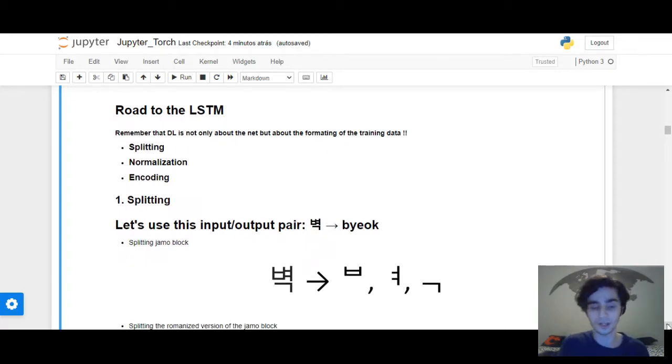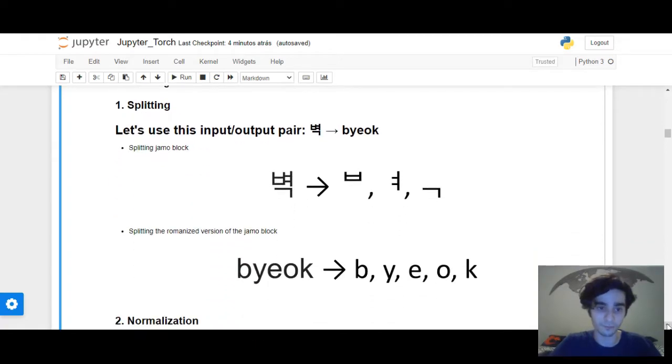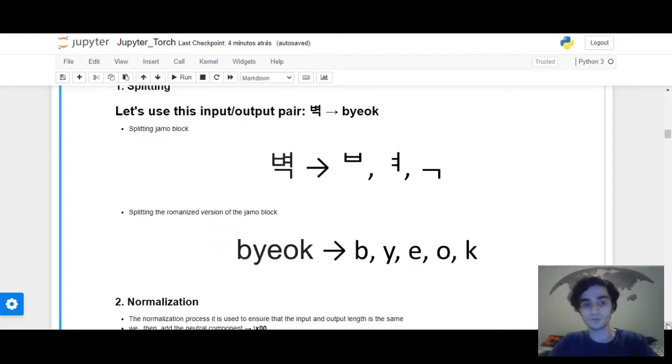Now, our role for the LSTM. Deep learning is not only about fitting a net with data, but splitting, normalizing, and encoding this data, which is basically the process of formatting this data. Okay, so let's get into the first step, which is splitting. The input-output pair we are using is this one, and the JAMO is split using the jamo tools library. You'll be able to use that if you download our repository. Here you can see the JAMO, which is composed of 3 letters, being converted into a list of 3 letters, and the same for the romanized version.